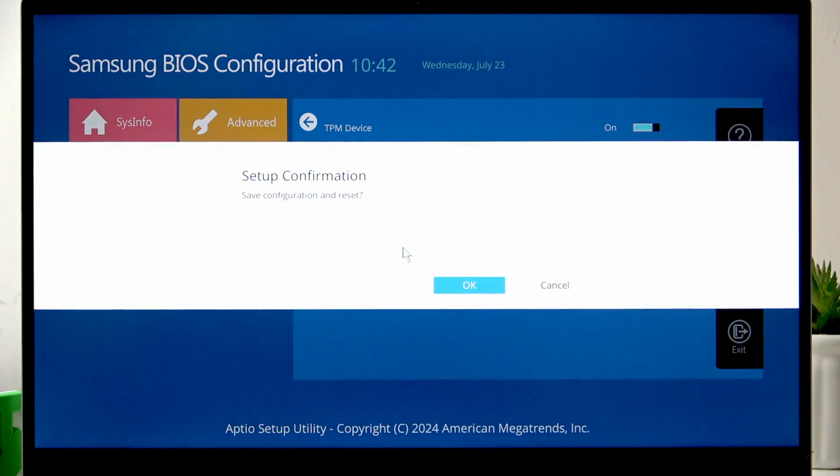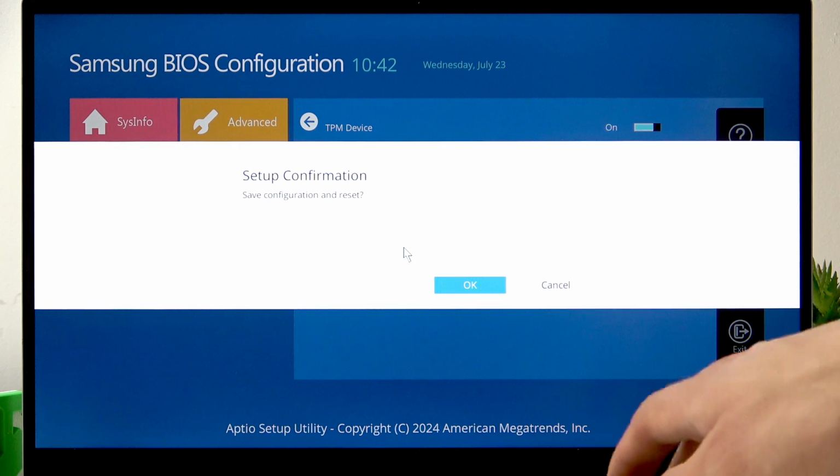To apply settings, press F10 and enter to confirm.